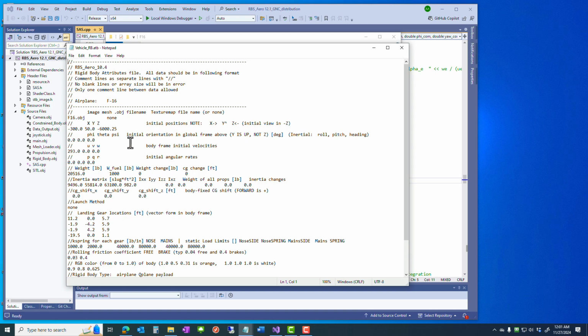Now I have this one set up right now so that it'll actually start in flight at 6,000 feet, and it's going 293 feet per second. And this was so that you could play around with one of the observers I have in there.